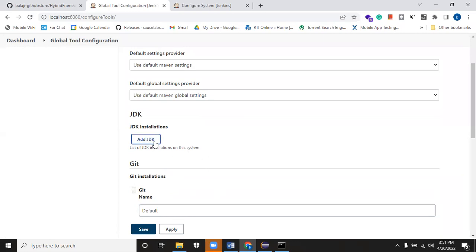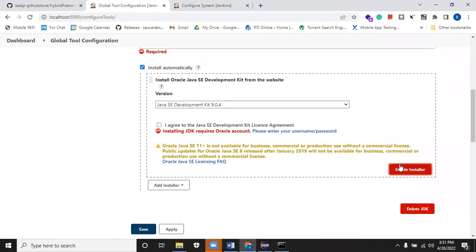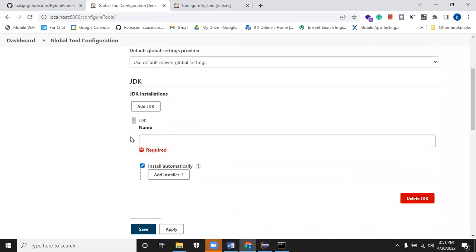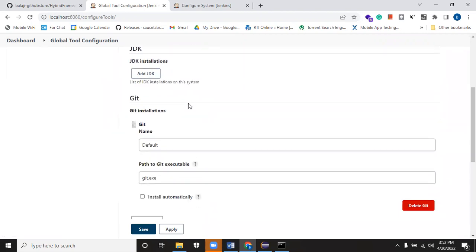You can see JDK path, it's already added in this system. It's already there in the environment path variable Java underscore home. It will take from there. If it is not taking from there, you can also add it by giving the path. Okay, by default it will be taking, in my case the JDK is already done.